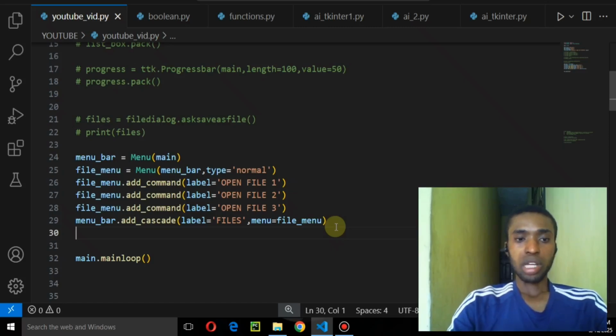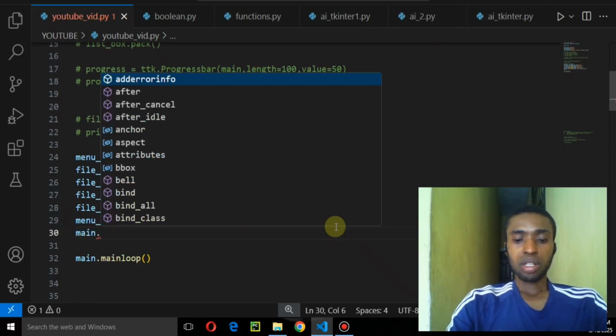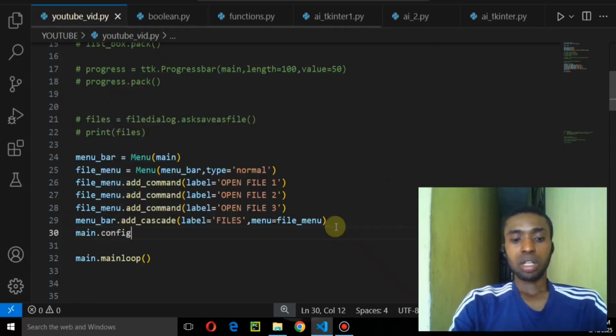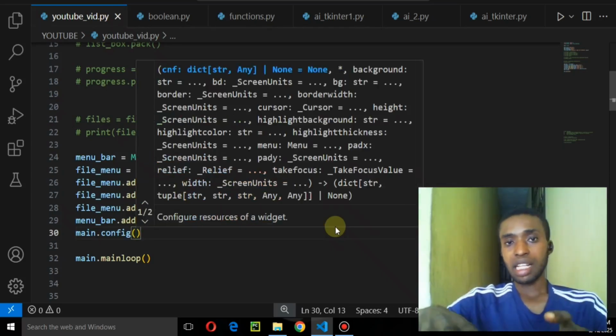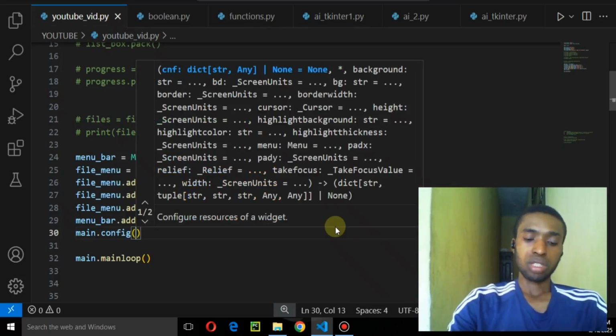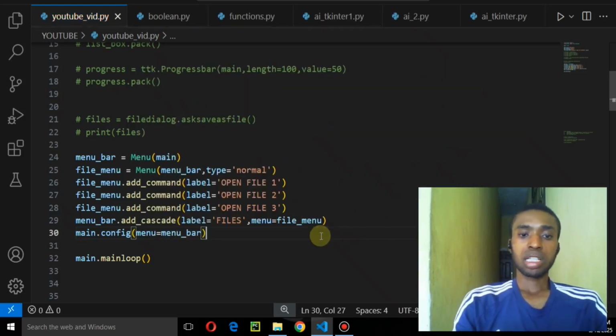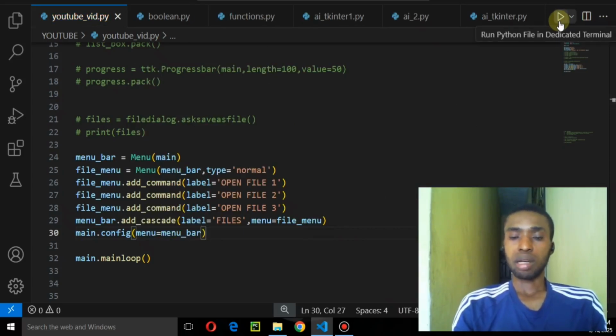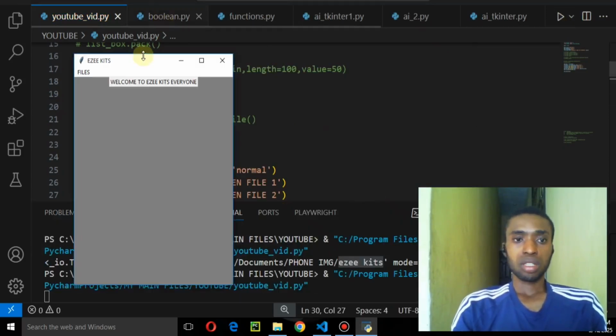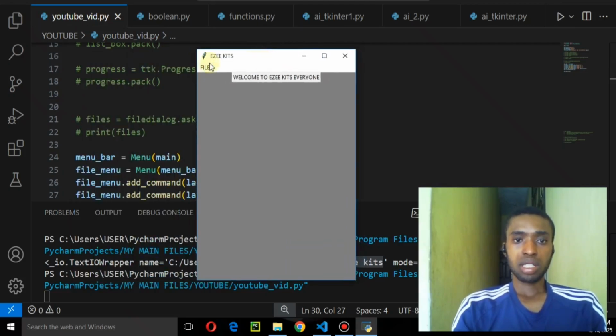We can call that of our main that we initialized. We can say main.config. We want everything to be displayed and layered properly on our main environment. So we can actually say menu, the main, that of our menu bar. So let's run this. I'm going to quickly explain it really fast. You can see somewhere this guy here, file.